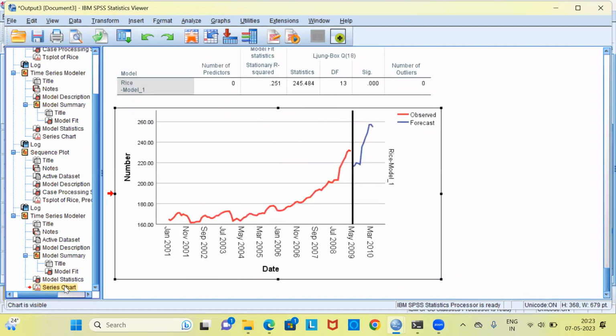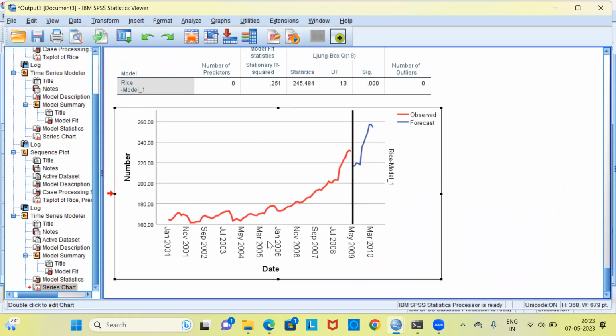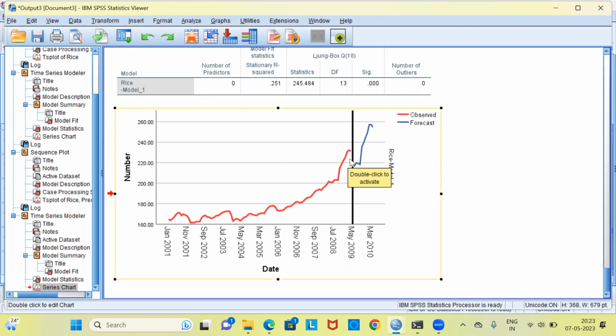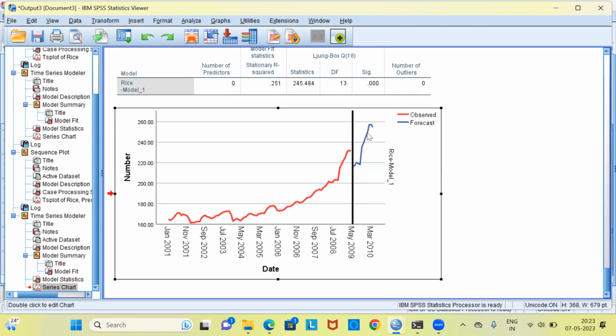Let me go ahead and select the chart option. As you can clearly see here, the red line is the observed line, and the blue line here would be the predicted value. The blue line is very promising. It looks a lot better than the earlier model predictions that we had generated through the expert modeler feature.